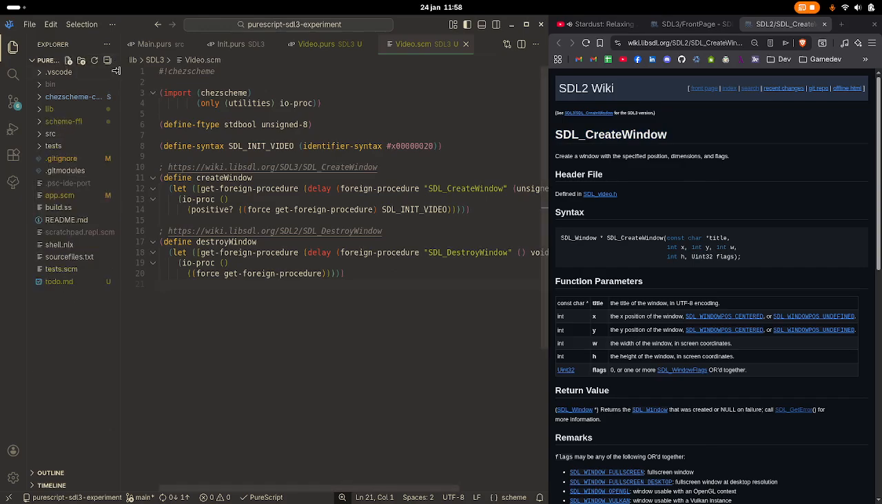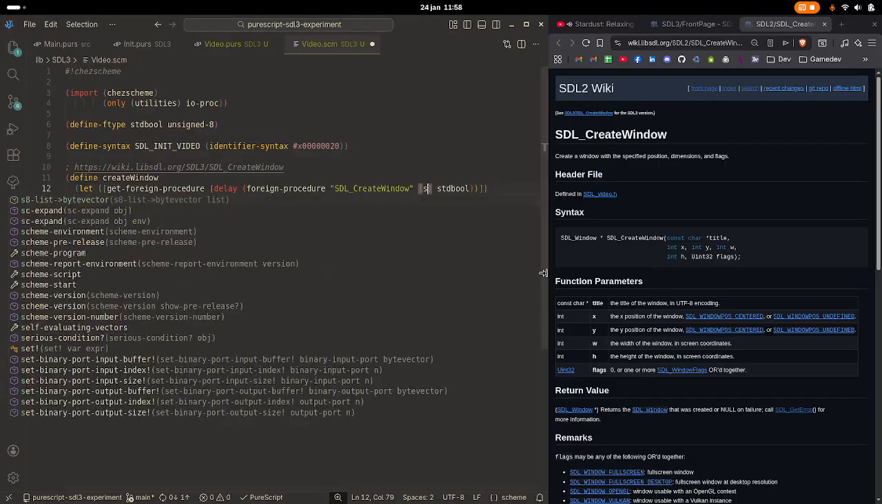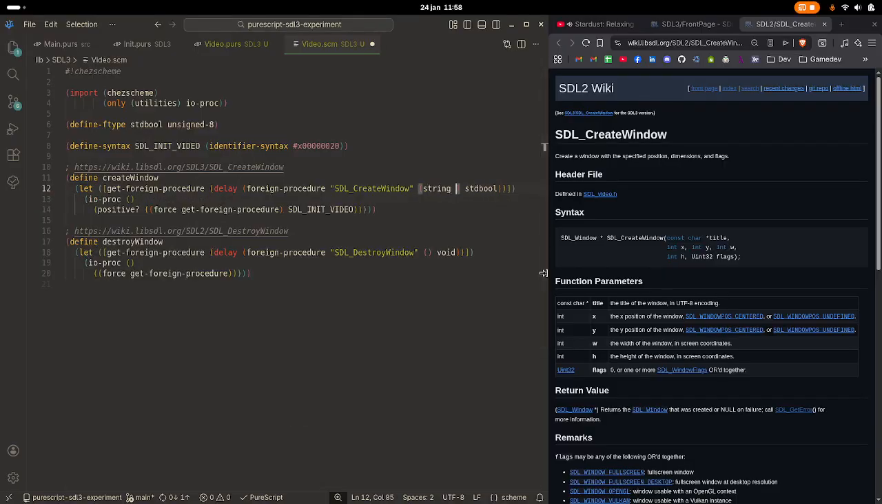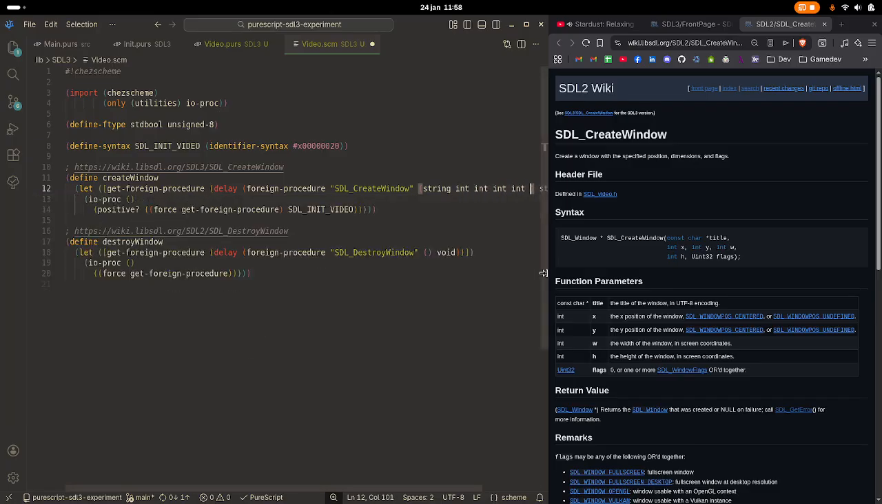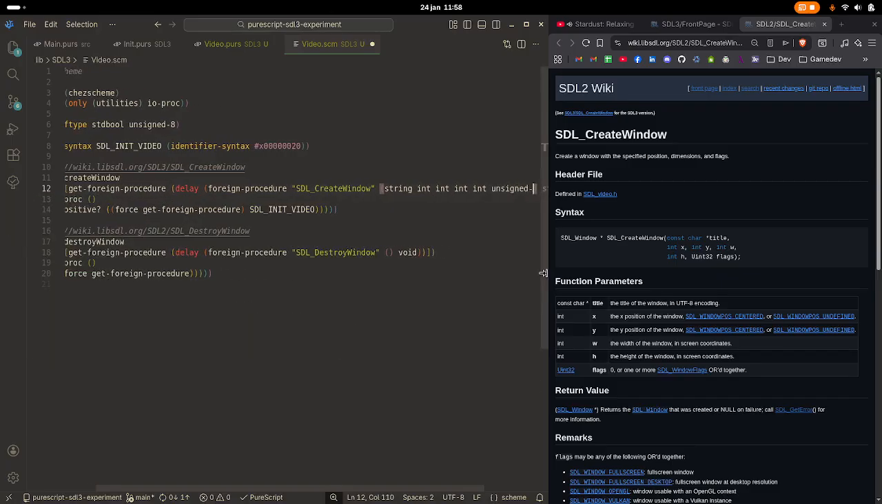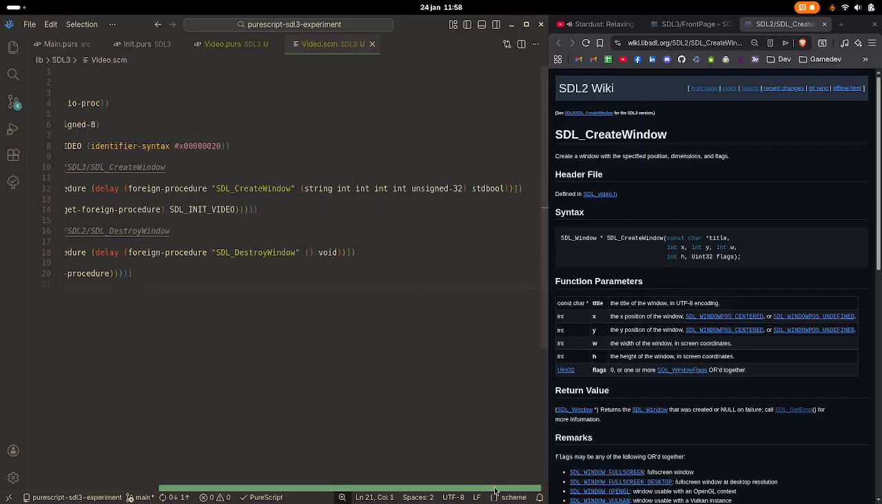So let's see here. Create window. Okay. This takes a string, int. Now, yeah, no, right, it's correct. Okay. 1, 2, 3, 4. 1, 2, 3, 4. Cool. And it returns this thing.